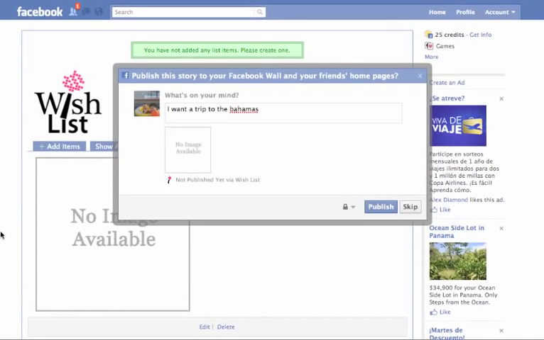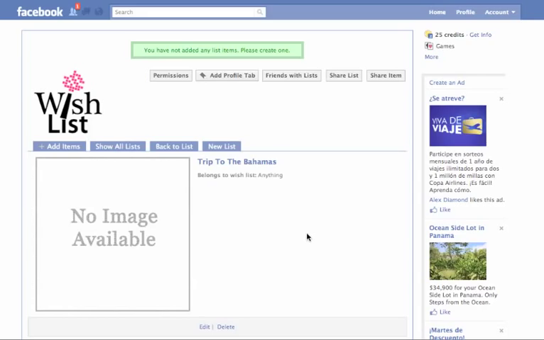Once you create an item, it's going to ask you if you want to put that on your wall, if you want to share it with people. In this case, I do not want to share that right now because I want to put a picture in there. I forgot to put a picture. I want to skip that and then look at this page.